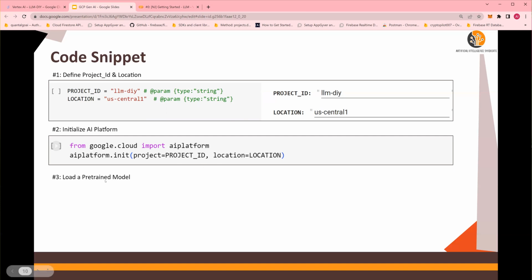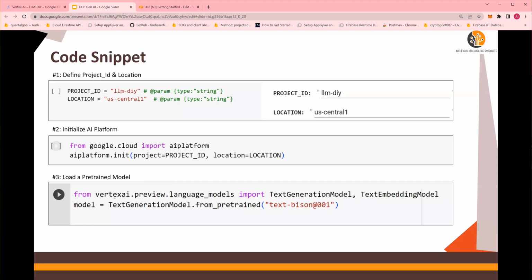And finally, you are going to load a pre-trained model. From vertexai.preview.language_models, this is still in preview. This might change in future. Import TextGenerationModel. You don't need embeddings for now. And then you're going to say model equal to TextGenerationModel.from_pretrained and text-bison. So this is the pre-trained model, the text-bison model, which is a PaLM based model, PaLM 2.0. So these are the major three steps that you're going to do. Let's see how to do it step by step.